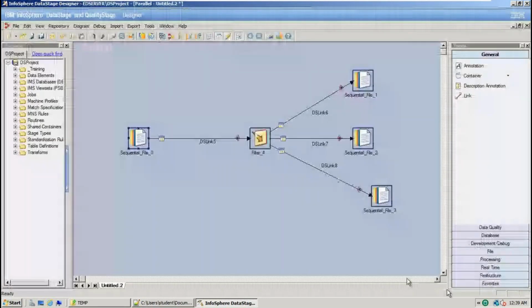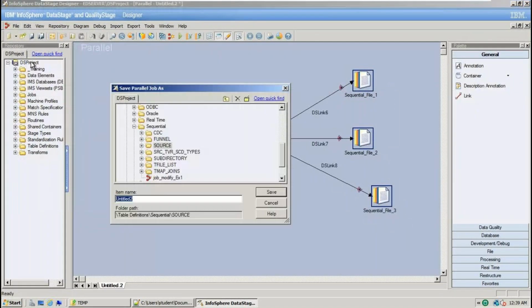So now let me save the job. Let me save file and save. Where I have to save it? In the jobs section. So here I am saving it. Demo example 3, 2.